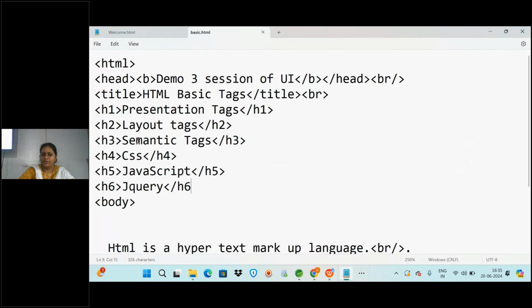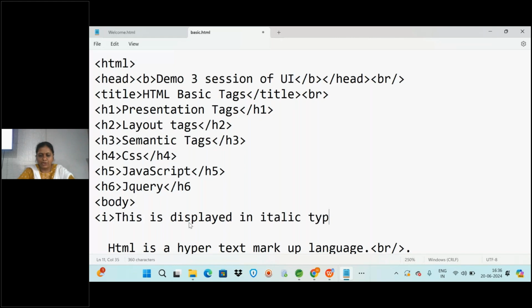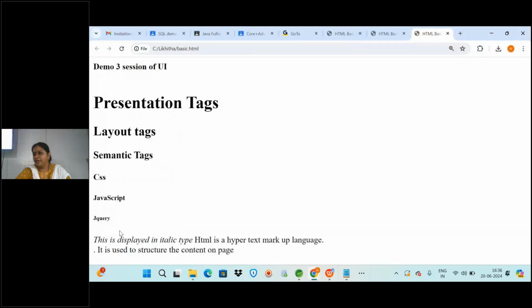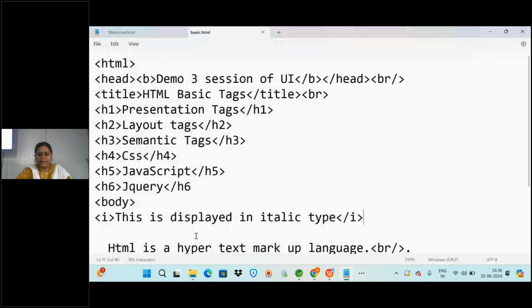So these are the tags we are getting for the heading, H1, H2, H3 and all. Since we gave bold, it is coming in bold format. Okay. If you want any text to be displayed in italic format, what will you give? The I tag, and here I can put a message like this is displayed in italic format, and you will close the I tag. Okay, so it is coming like this. And if you write the BR tag here, anywhere you want to come to a new line, what you have to write? Break tag.